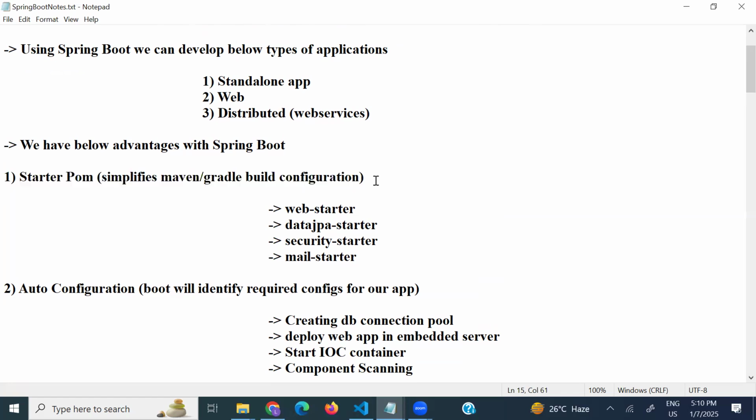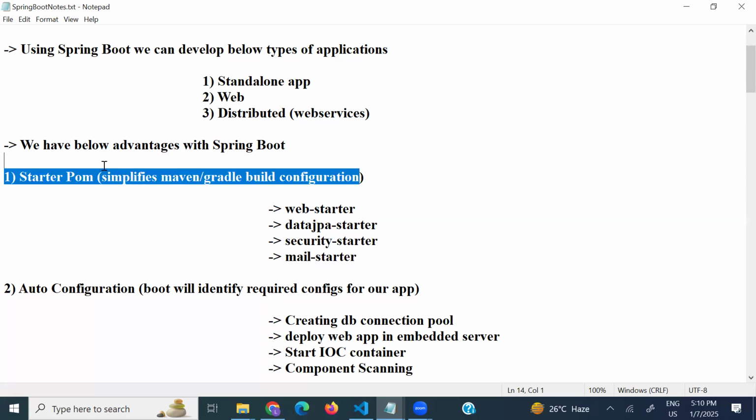What does that mean? Here the starter poms are the web starter, maybe a data JPA starter, security starter, mail starter. So many starter classes are there, right? The starter class will start the application and simplify the Maven or Gradle build configuration.